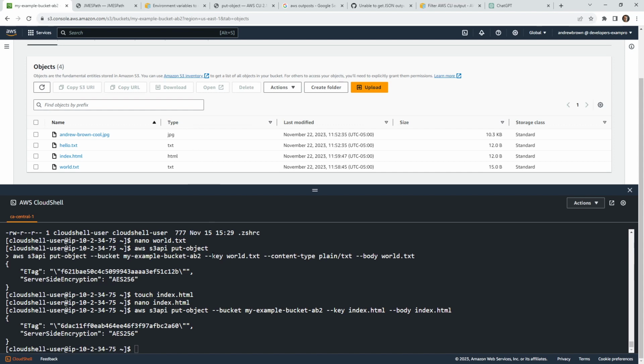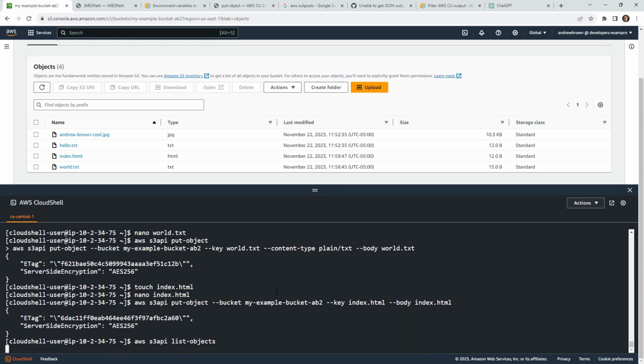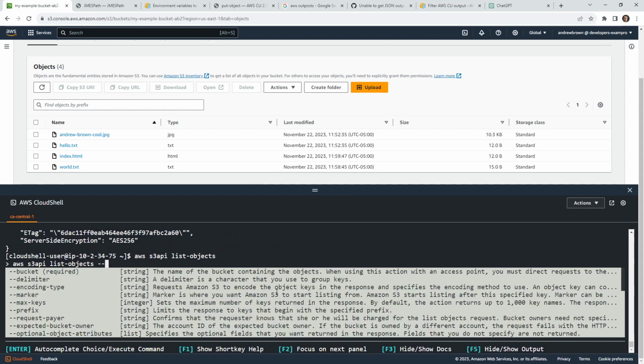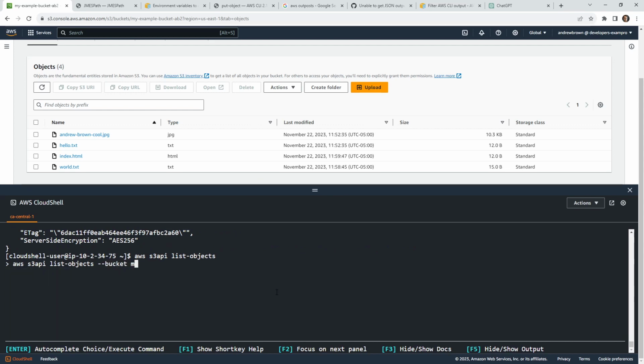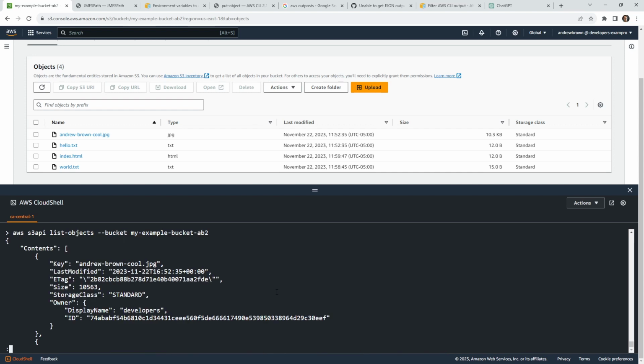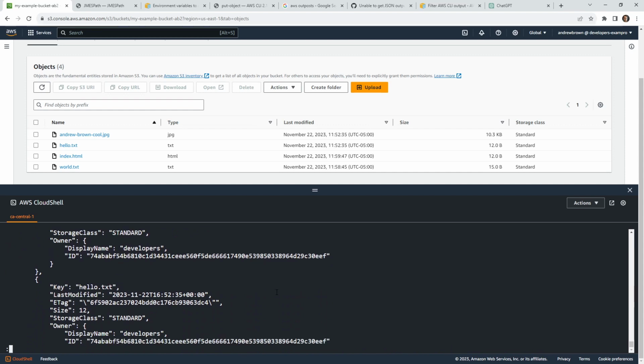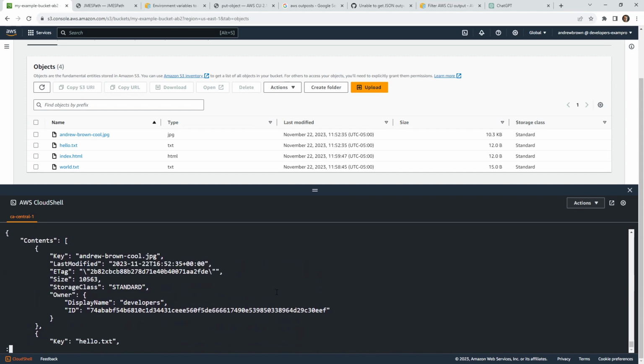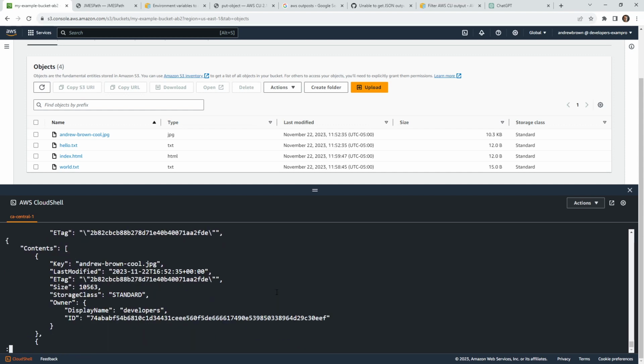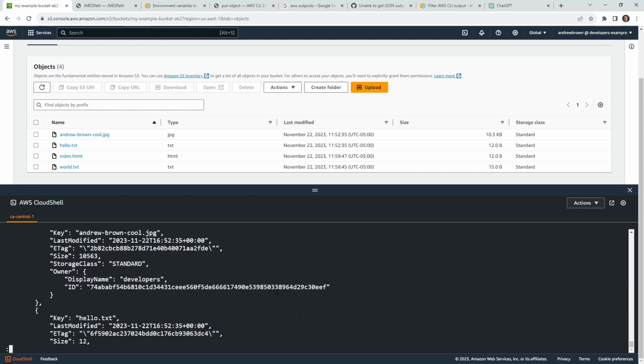Let's go ahead and list objects. So we'll go ahead and say aws s3api list-objects, and we'll see what other options we need to specify, probably bucket, and we'll say my example bucket AB2. We'll hit enter. And so notice that we are getting more of a big JSON format. Not the easiest way to look at this, but we might want to just look at the key here.